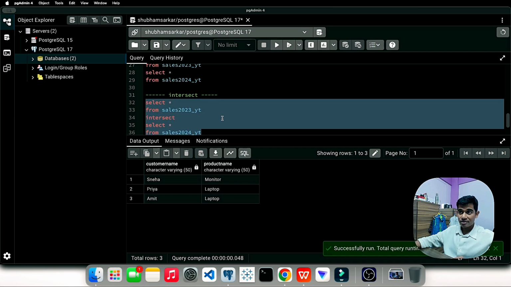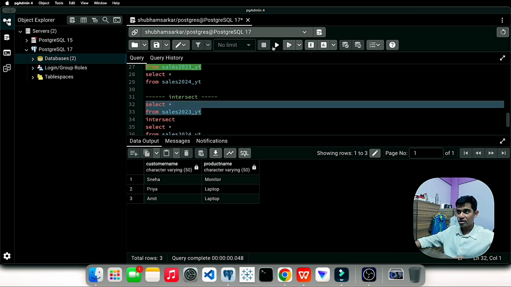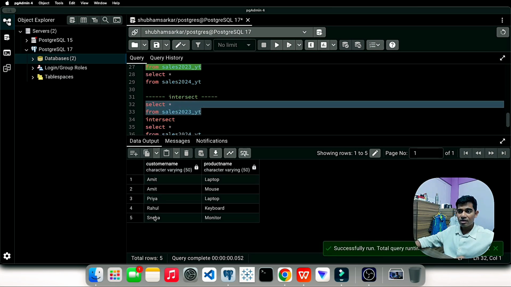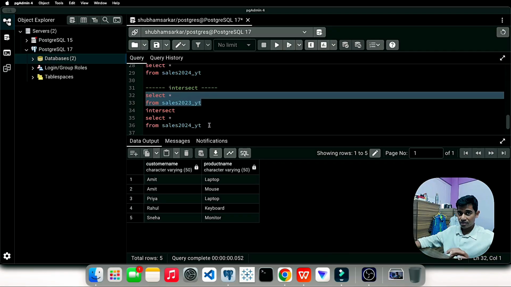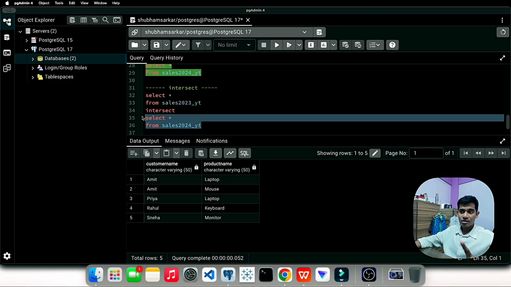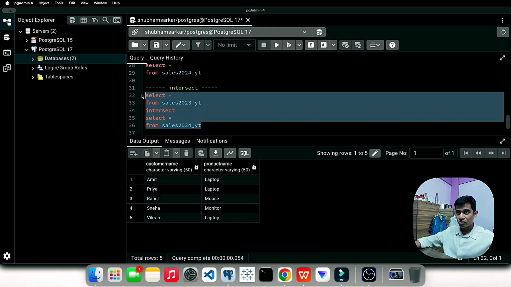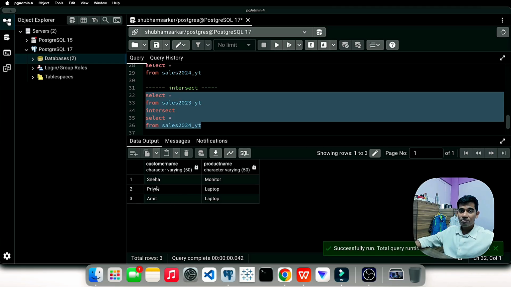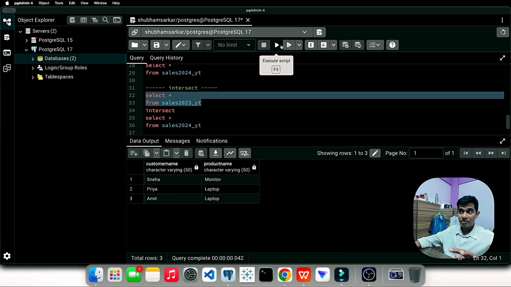Amit, Priya, and Sneha. Now, when you see both the tables, in the first table Amit, Priya, Rahul, and Sneha are there. In the second, Amit, Priya, Rahul, Sneha, and Vikram. So, out of this, when you do the INTERSECT, Amit, Priya, and Sneha came in the output.